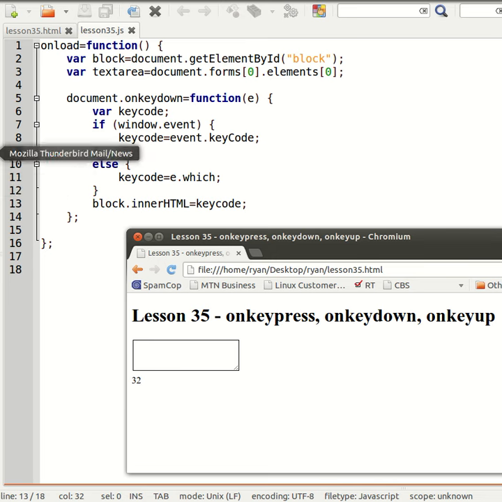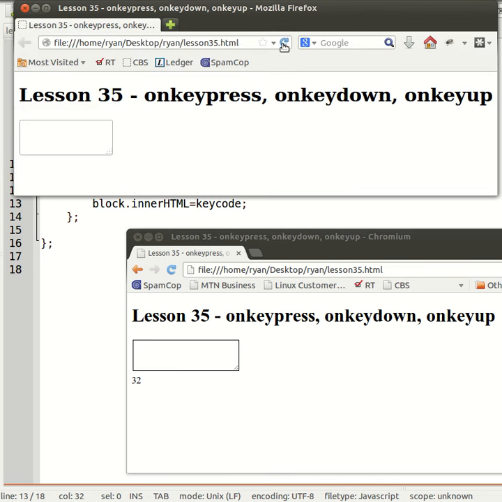So let's just check it in Firefox as well to make sure that it's working. There we go. So in Firefox it also works.